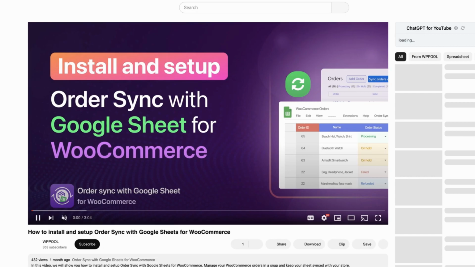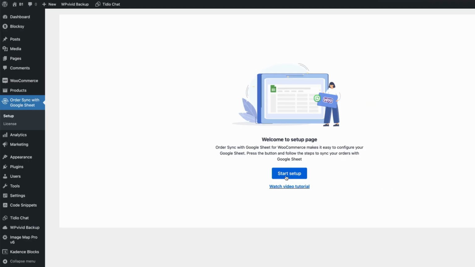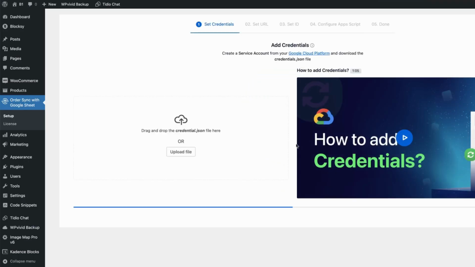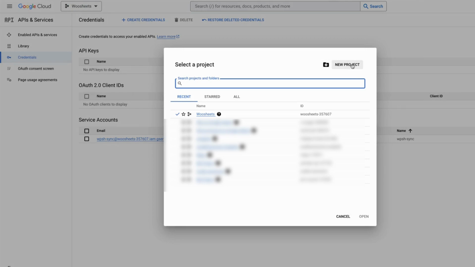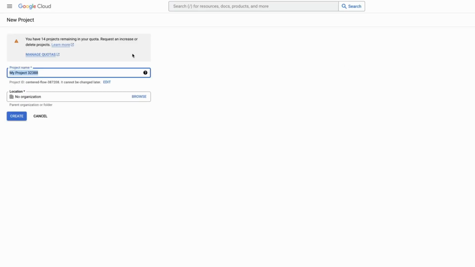There is a nice video tutorial, open it up if needed, take a closer look at it, and then press on the start setup button. What is nice is that every step is nicely documented and displayed, what you have to do here. Also, there is a video about how to create a Google Cloud Platform project, but I'm going to show you it anyway. So click on this link here, create a project for yourself, choose the project, click on the new project button, give it a title, for example, my demo sync, you can rename it as you like.